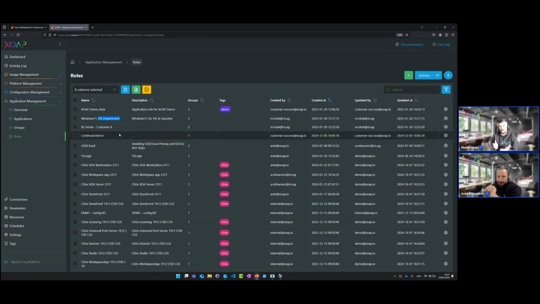Which is also very interesting for the image build pipeline. So if you have an application role assigned to an image build pipeline and you have to change an application, you do not have to change the image build pipeline. You just have to update the group of the application in application management. And during the next image build automation, it will then run the newest installation packages from the role.